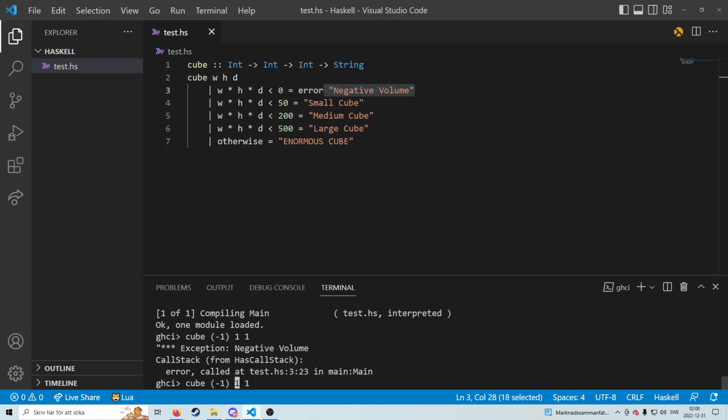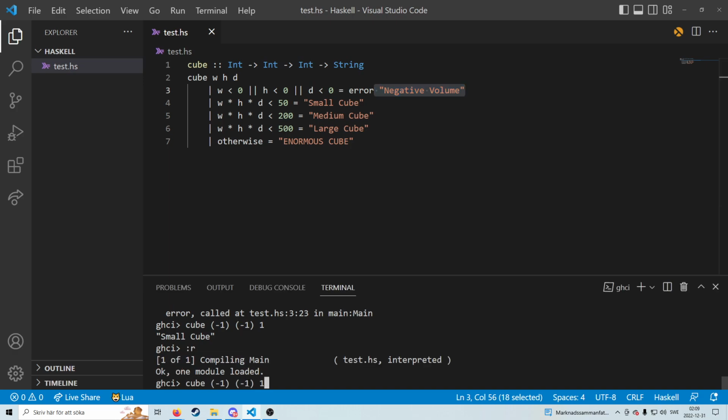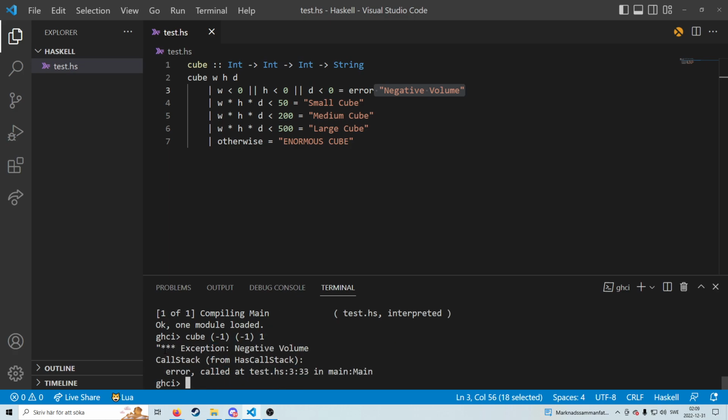But what happens if I make 2 of these negative? Because this would, again, oh, but this should also return an error. So basically my guard here is wrong. So here I could actually add multiple. I could say that if one side is smaller than 0, or another side, so let's say h is smaller than 0, or d is smaller than 0, I return this error. Let's say that I were to write this and do the same with 2 negative numbers again, I would get the exception error message again.